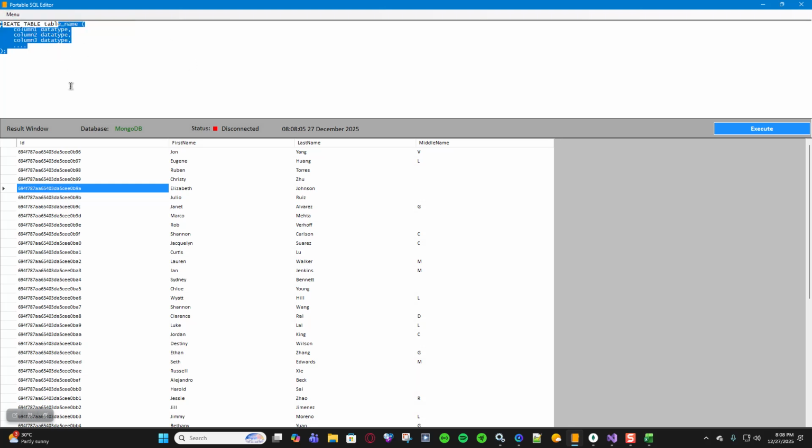Then okay, MongoDB syntax drop database. Okay. Syntax drop view. Okay.